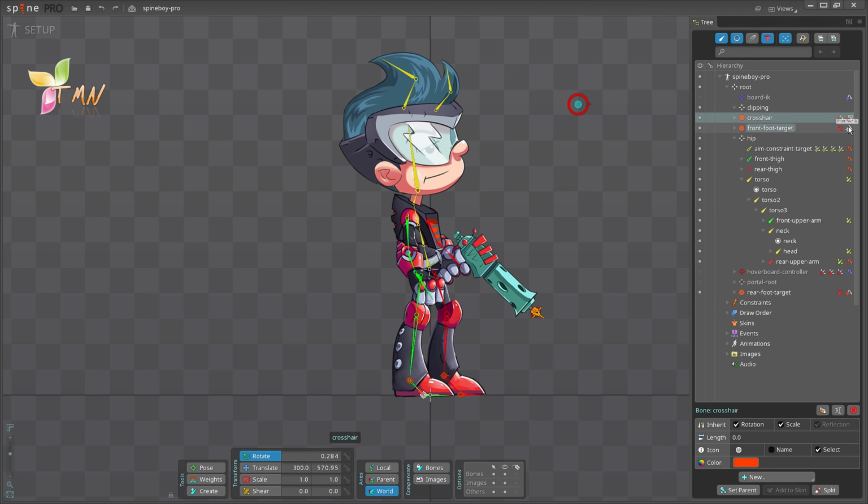Then right here we have our search. So if we click that search icon we can find a certain slot or a bone and we can even replace it. We can do all kinds of things in here. But for now we're not going to worry about any of this, but just know that it's there.